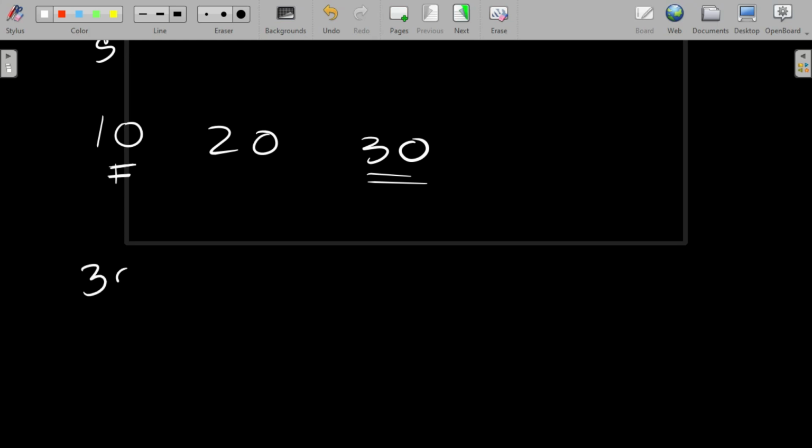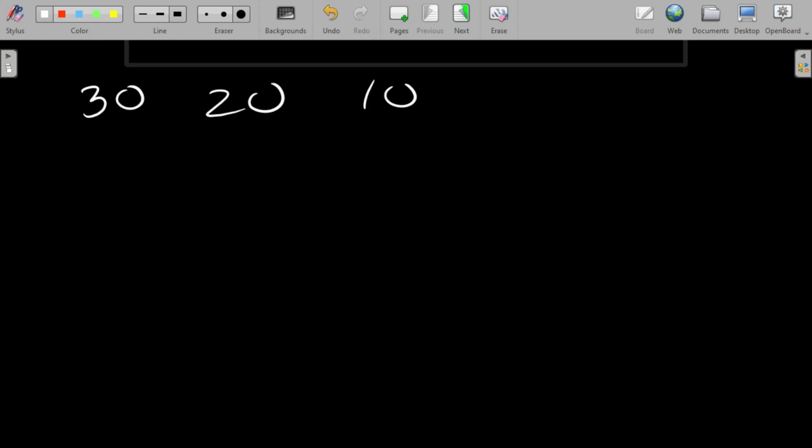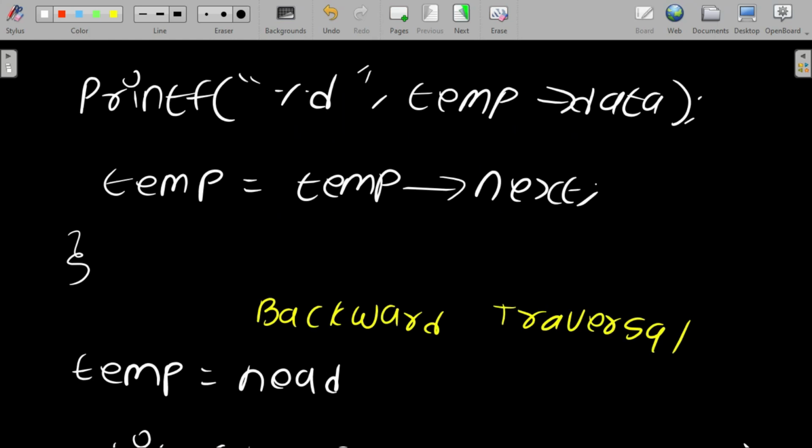So it's going to print 30 and it's going to move backward. So it's going to move to 20. It prints 20 and moves to the 10. So it's going to print 10. Then it moves to the null, the loop will be stopped, and the output will be 30, 20 and 10. So this is the backward traversal. So this is all about the traversal in a double linked list.